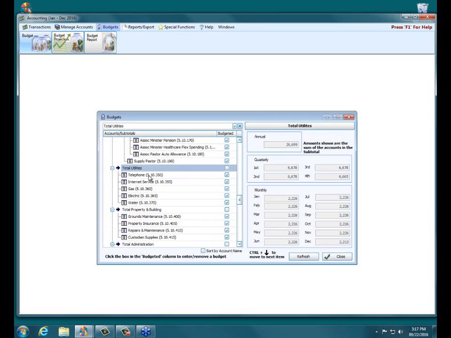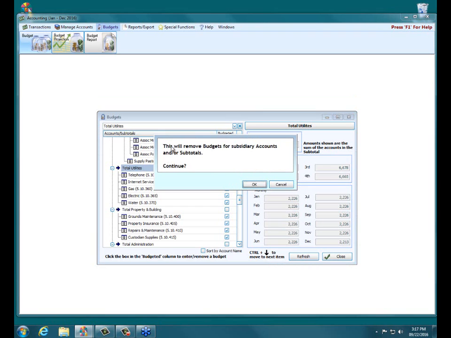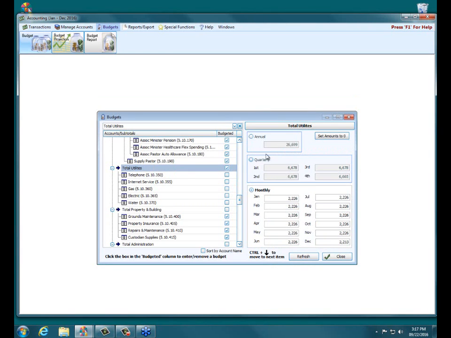Well, if I don't want to budget for each one of those utilities separately, I can put a check mark in the total utilities, and it will pop up and say this will remove budgets for subsidiary accounts and or subtotals. Continue? Yes. What that does is put the full $26,699 into a grouping of accounts called total utilities and remove it from each individual account. Really what we're talking about here is the collective utilities expense total for the year as opposed to one individual account.